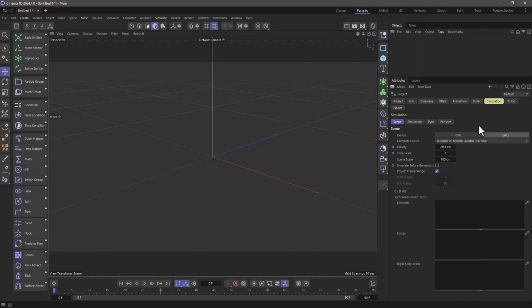In the next video, I'm going to use the basic emitter. I'm going to make an introduction, so to speak, and at the same time, I'm going to show you how to set up your first particle simulation. So I think I'm going to see you soon.